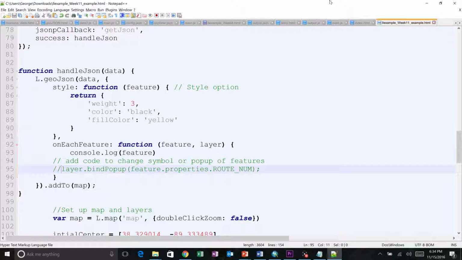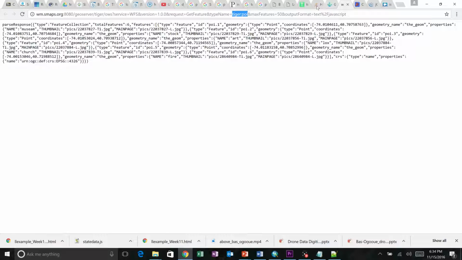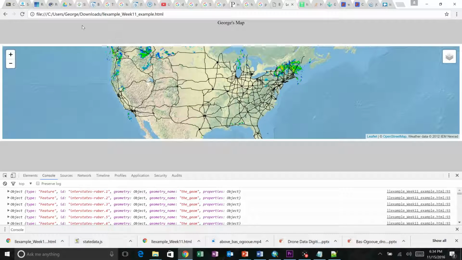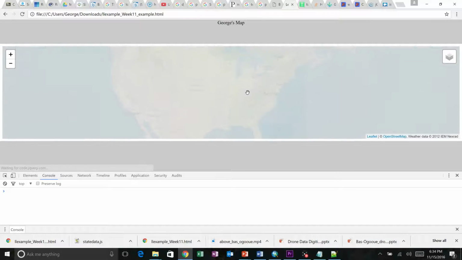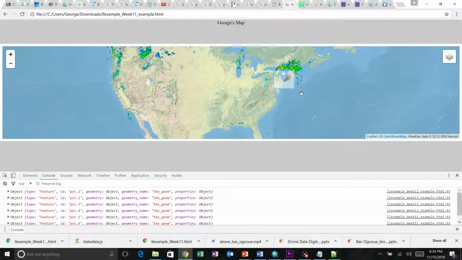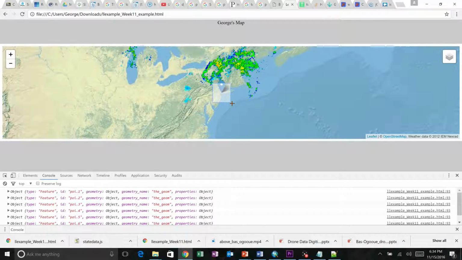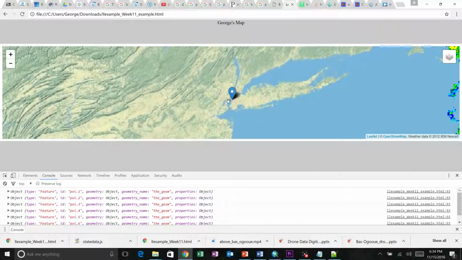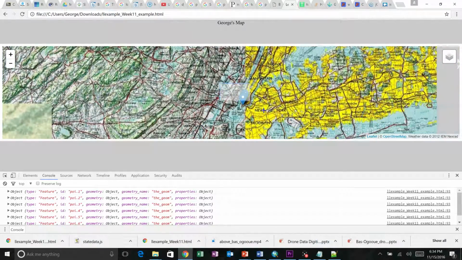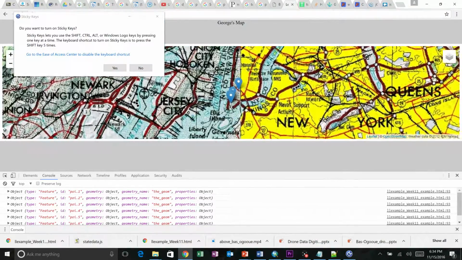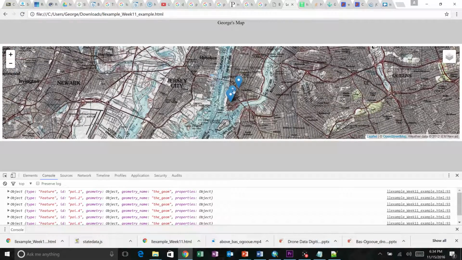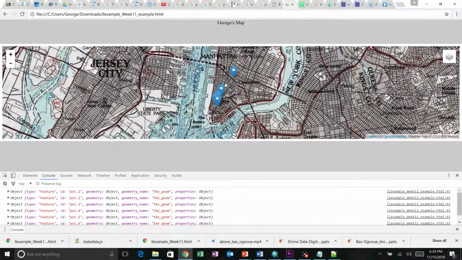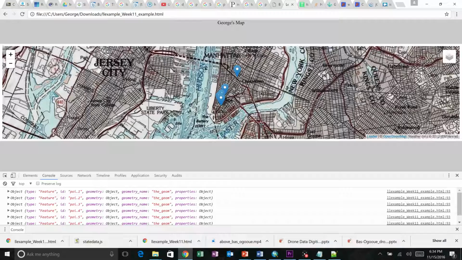So now if I refresh this page, I'm going to get that data showing up in the Manhattan area. And in fact, we might want to start off in that area.